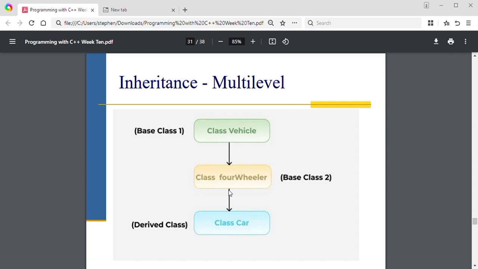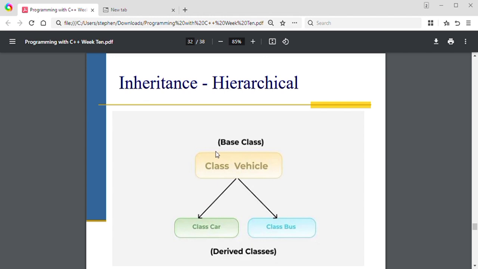Then the multi-level inheritance. The multi-level inheritance is when a derived class is inherited from another derived class, so we have multiple levels of base classes. So we have the one and then we have the two. So this is inherited from this two with this.